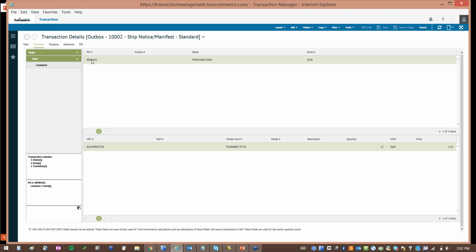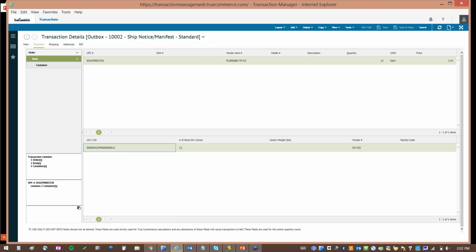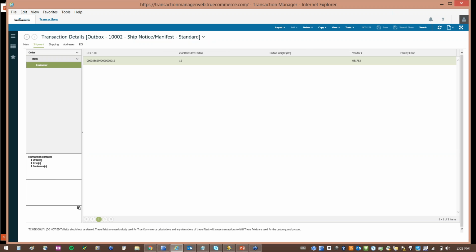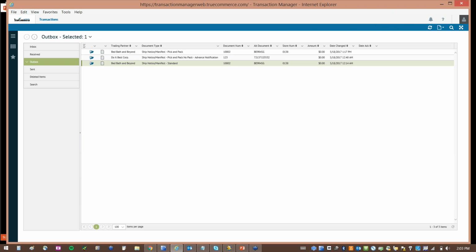So right now we're looking at the order level, then I clicked on the item where you can see the UPC and the vendor item number, the quantity, and then when I click on the container level, aka the pack level, we have our UCC 128 number here, which actually makes up the barcode when you print your labels. Okay, so that is the standard ASN.